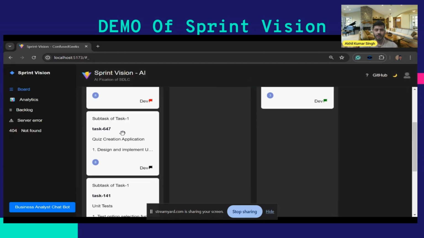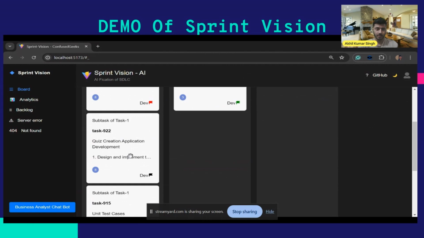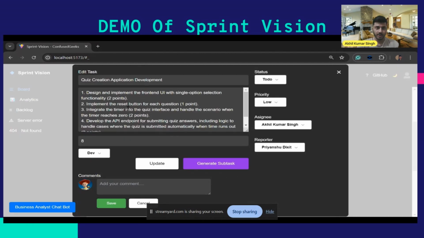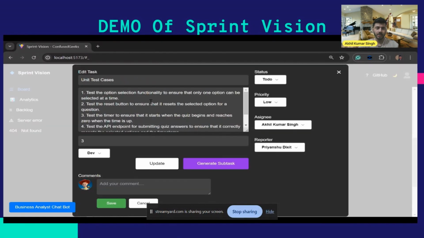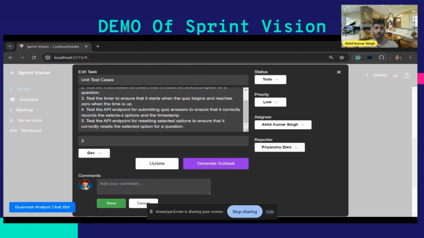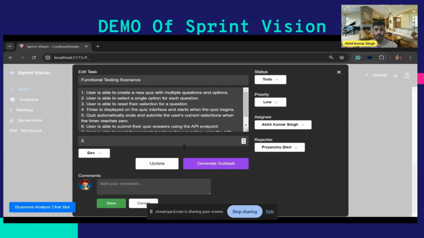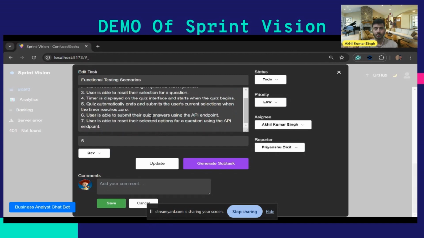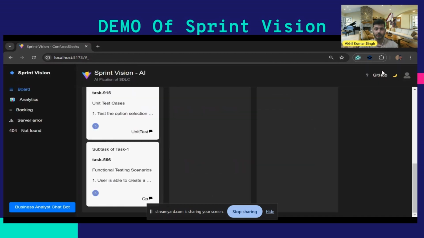So we can see we have subtasks of task 922. We can see it is a development subtask which has some tasks, and the story point efforts have been created. And we can see we have this unit test case subtask, like what tests need to be covered while we write the unit test cases for the front end and the back end, like the reset button, ensuring that the selected option of a question is retained, and the timer should be up when the time is up. And in the functional testing, we can see what test scenarios we have to cover while we are writing the automation testing and functional testing on the UI. So we can see the user is able to complete the quiz when the API endpoint is hit.